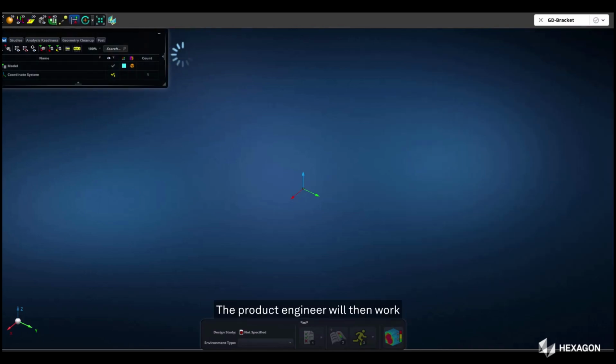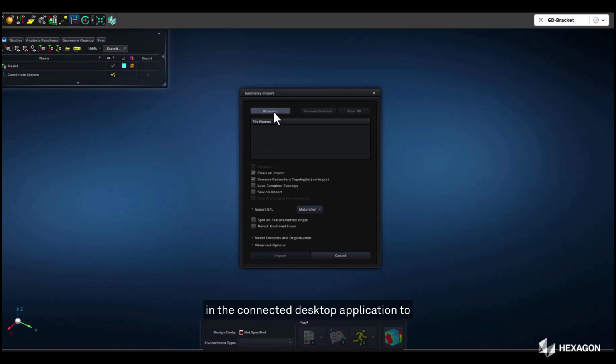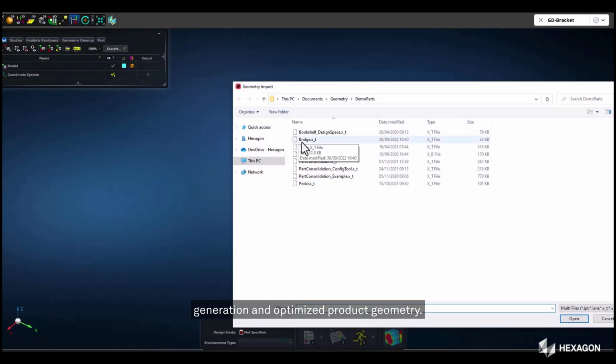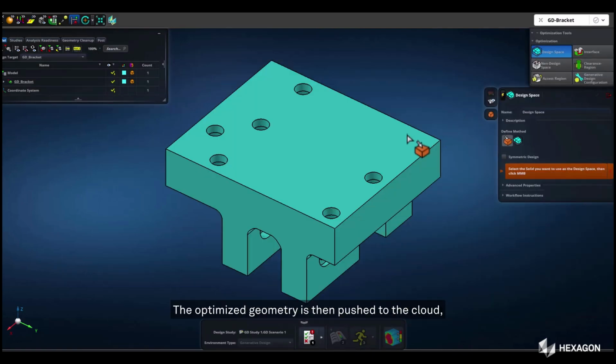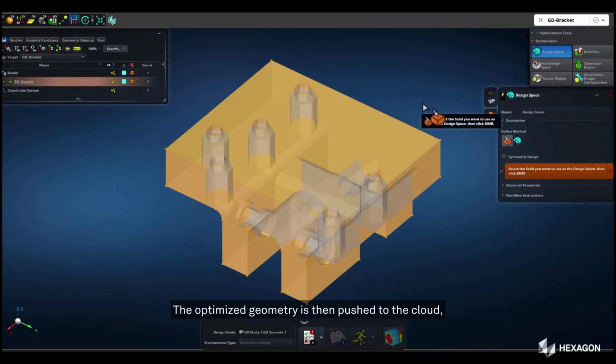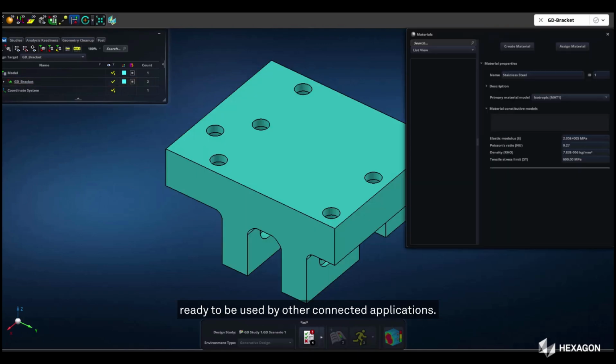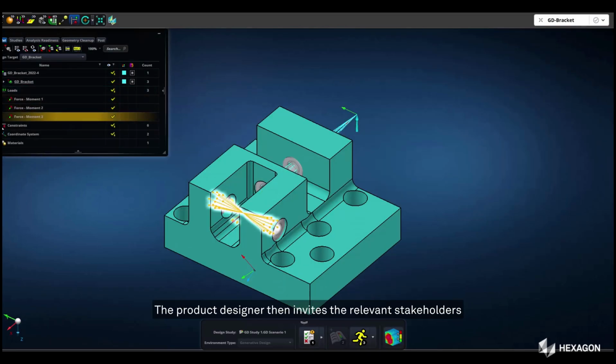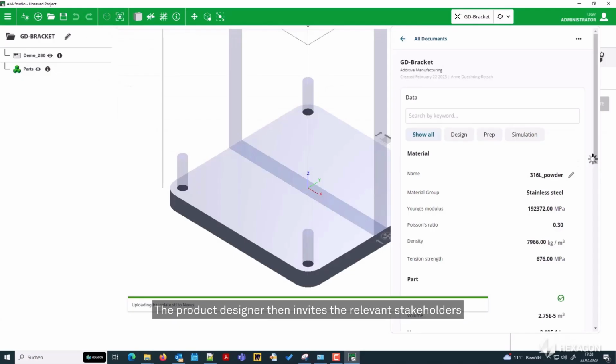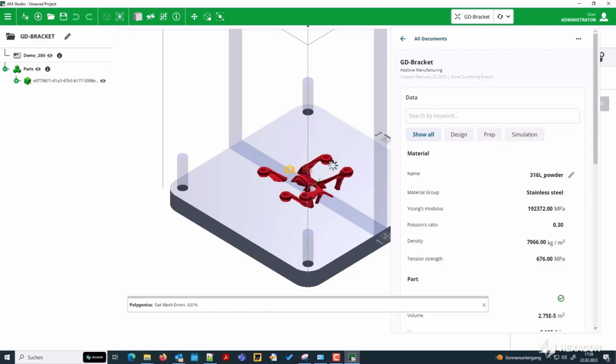The product engineer will then work in the connected desktop application to generate an optimized product geometry. The optimized geometry is then pushed to the cloud, ready to be used by other connected applications. The product designer then invites the relevant stakeholders to join and work collaboratively on the project.